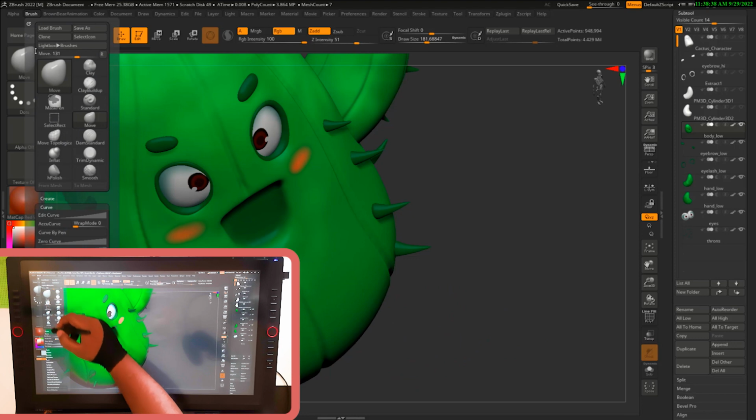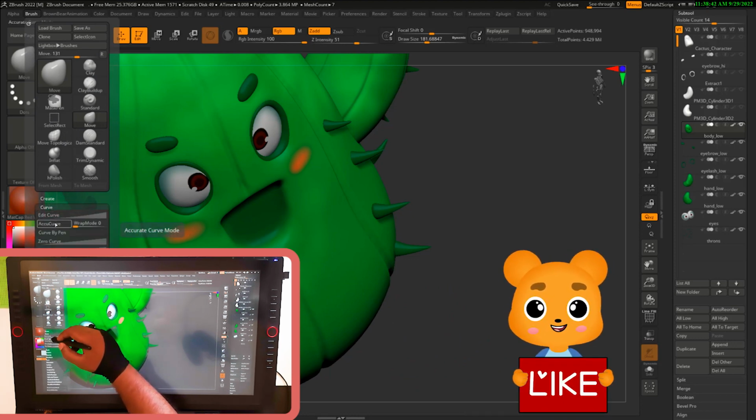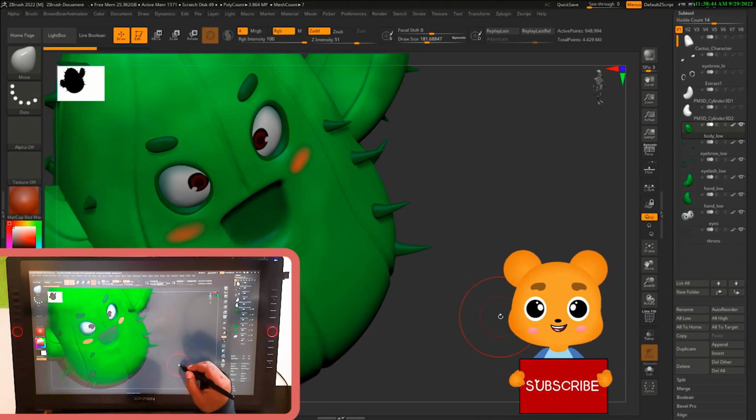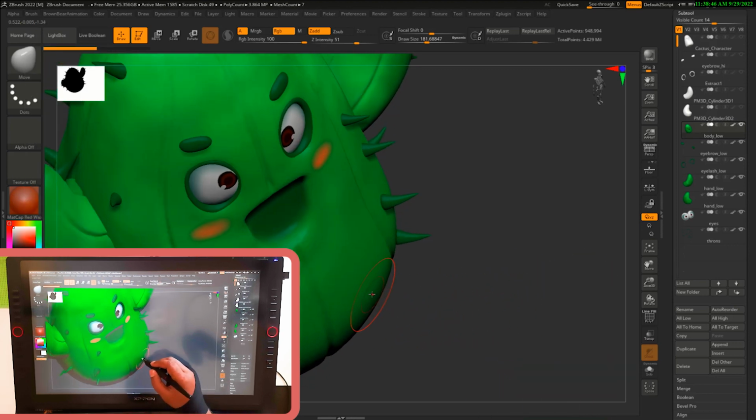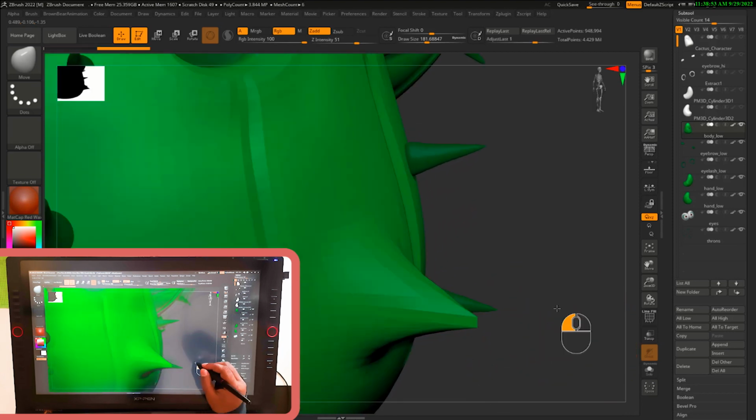But if you go to brush menu and you just go to curve, you will find an Accu curve option. You can just go to that Accu curve option and turn it on. Then you will see that if you pull it out, the mesh will come out as a sharp pointy mesh.